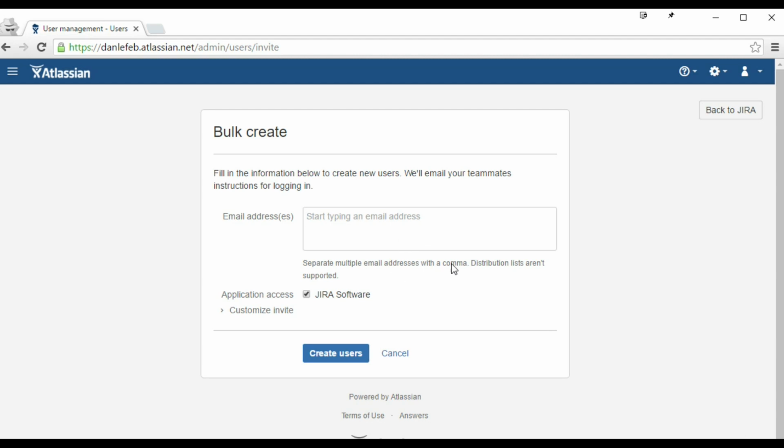So this is comma delimited. So if you wanted to have multiples, you could do, like this. And then essentially when you hit a comma, it's going to enter in that email. So you can do that. You can give them access right away.